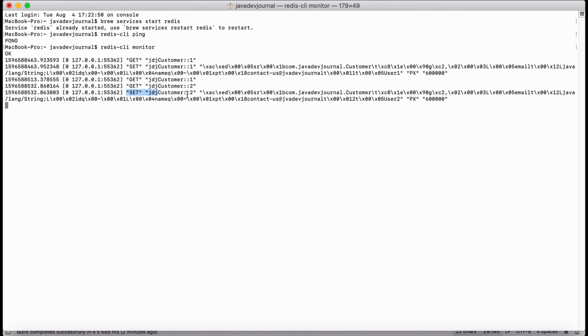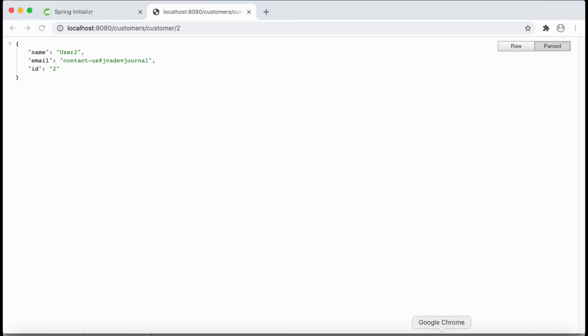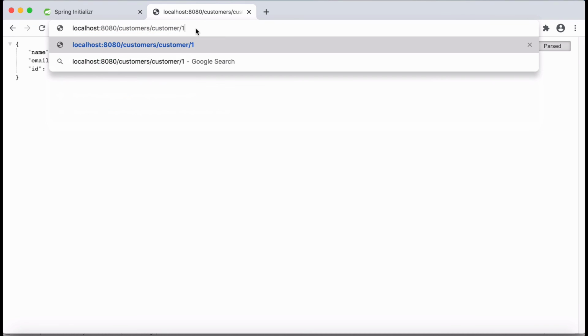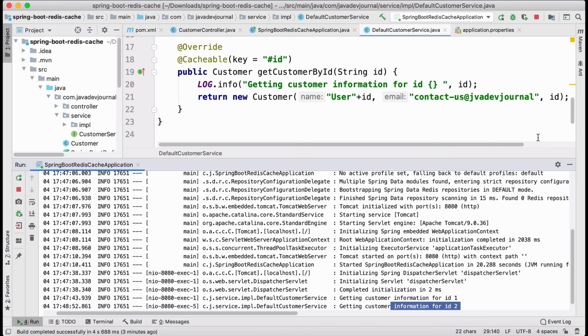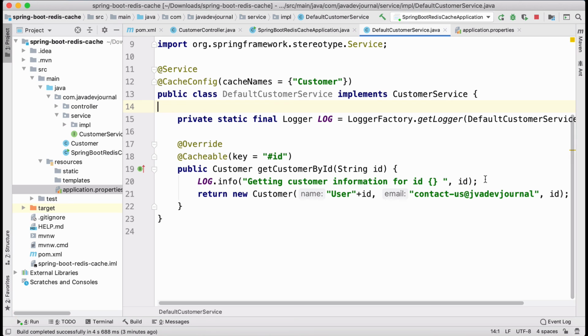Let's check our monitor. Again, get, since there was nothing for this key, so it set that information into the cache. And if you again say 1, you have a get, because there was data with that key in the cache. Okay, so that's all you need in order to use Redis as the underlying caching mechanism with your Spring Boot application.